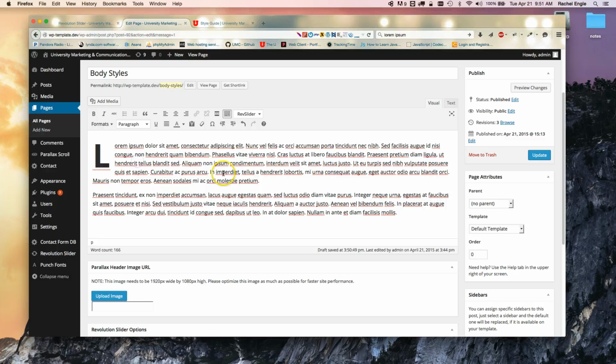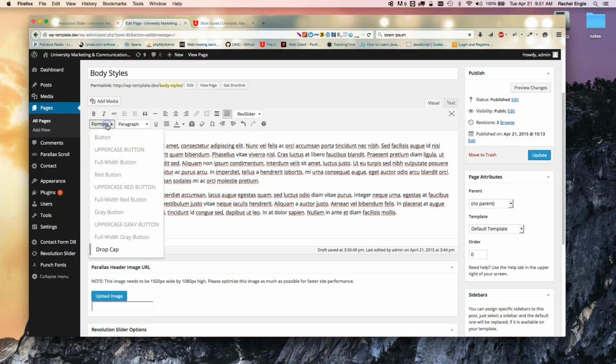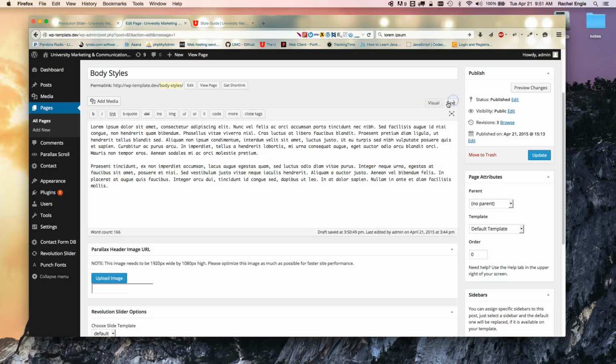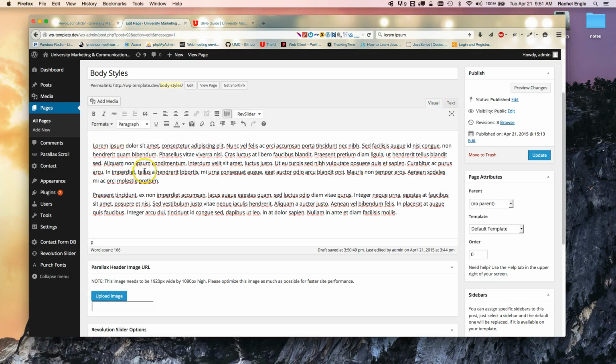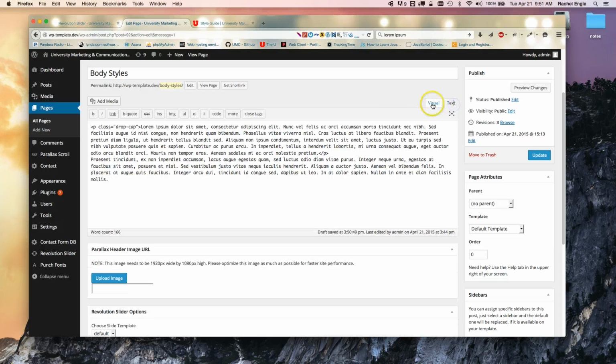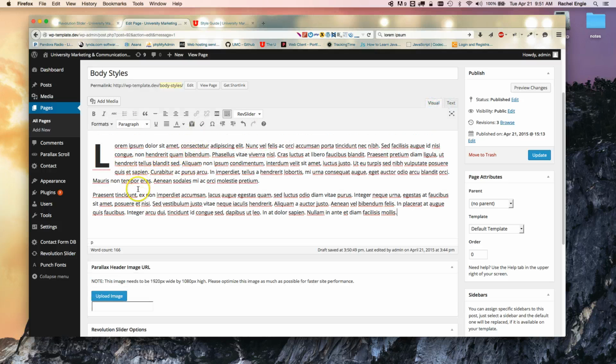If you decide you don't want that, then you can go ahead and select that text, and if you just select this again, that'll take it off. You'll see that that's no longer on there. Once again, we can go ahead and add that in, do a quick switch from text to visual, and we'll see that updates visually for us.